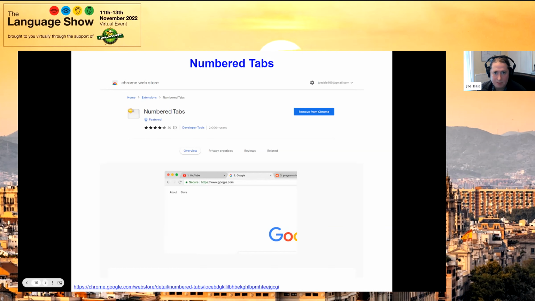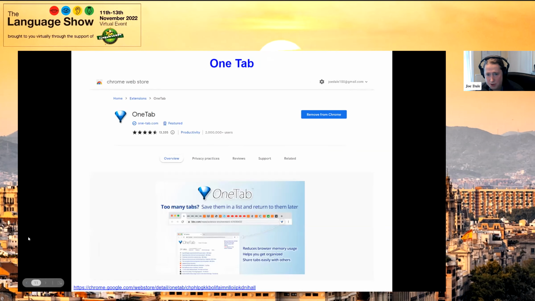So that's Numbered Tabs. This one is called OneTab. The way this one works, I won't show you this one live, but basically you click on the OneTab icon in the extension bar, and it collapses all the different tabs into one tab, as the name suggests. And then from there, you can share all the tabs easily with other students. Similar to what I was showing you with the Copy All URLs extension, you could just share the link instead if you wanted to.